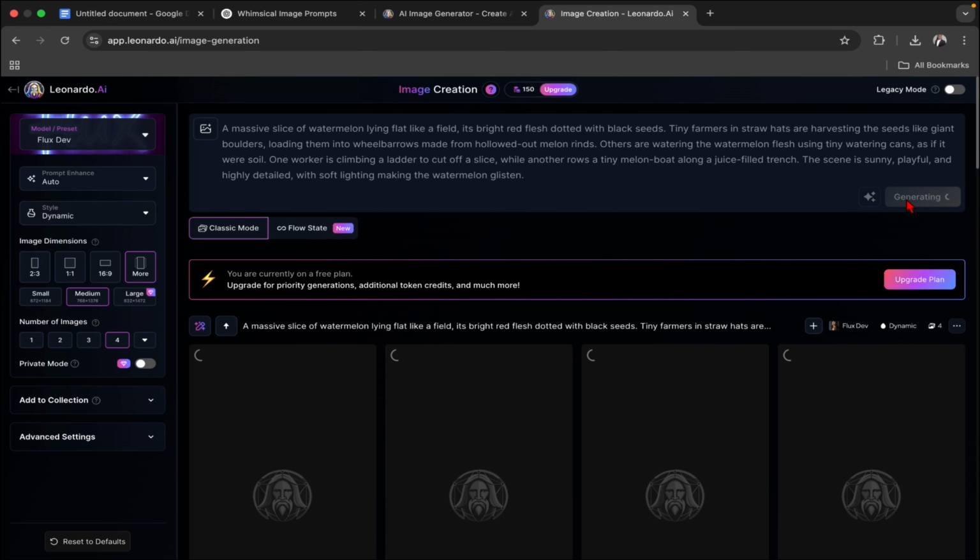Then click on Generate. On Leonardo AI, you get 150 free coins daily. Do this for all your images.